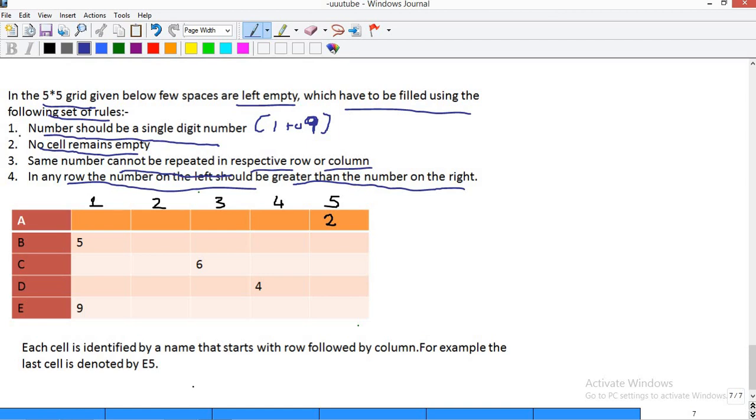Okay. So now, further, something is given here below. It says each cell is identified by a name that starts with row followed by a column. For example, the last cell is denoted by E5. Okay, so this cell is nothing but E row and fifth column, so I can say E5. Okay, so that is how you do the nomenclature of the cells. Now let's try solving this quickly.